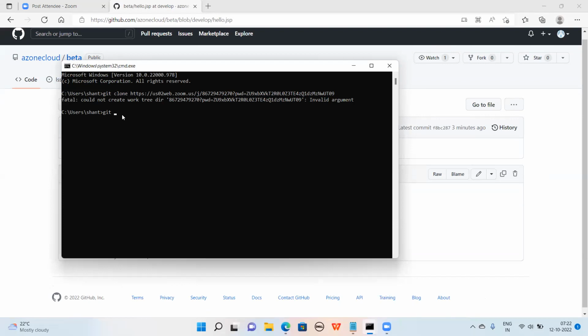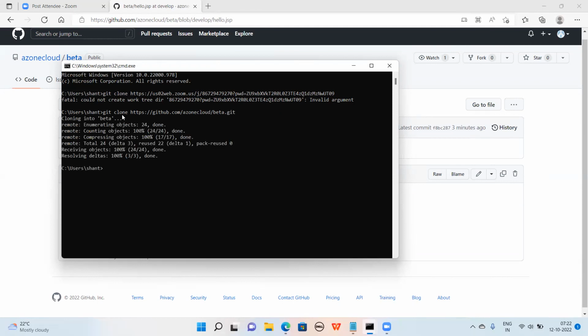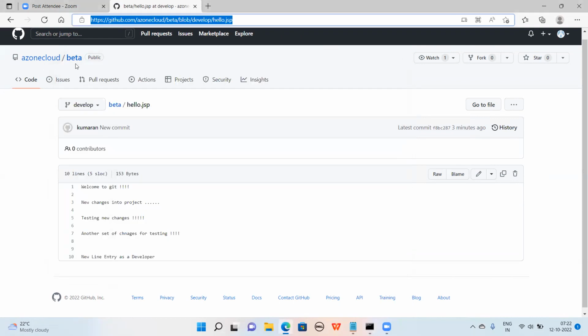Git clone, I'll tell you, space git clone, and github.com, remove all that, beta.git. Okay, enter. So you're cloning that repo, go into that repo. No, this is not something, forget about this one. This does not show the local repo. So I have to change that screen.